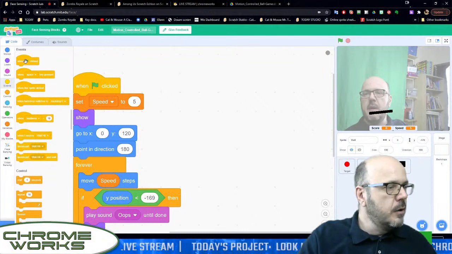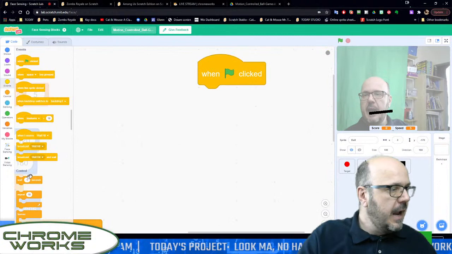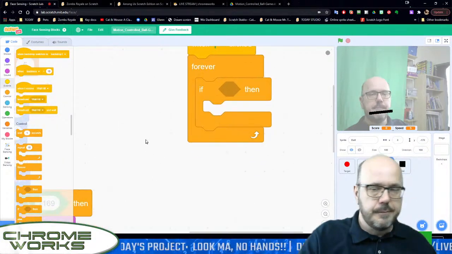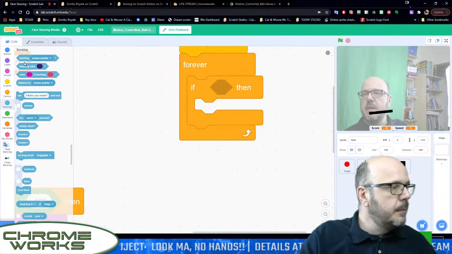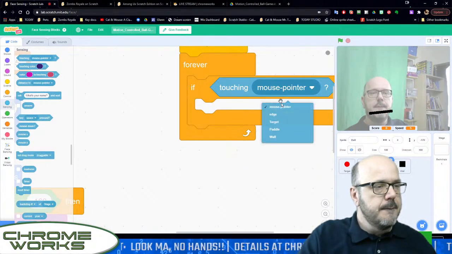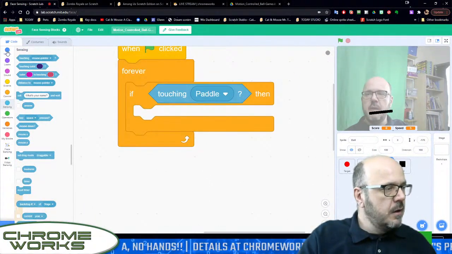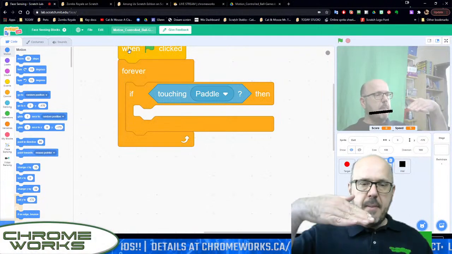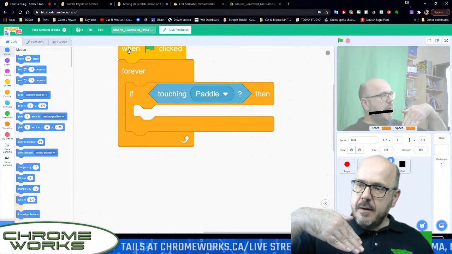So let's go grab another green flag and another forever and an if statement inside that. Forever, if. And I'm going to say if touching paddle. So let's go to our sensing blocks and grab a touching paddle. If I'm touching the paddle, now here's where a little bit of math comes in. We have to find the normal, or the direction that our paddle is facing. And then we have to subtract that.